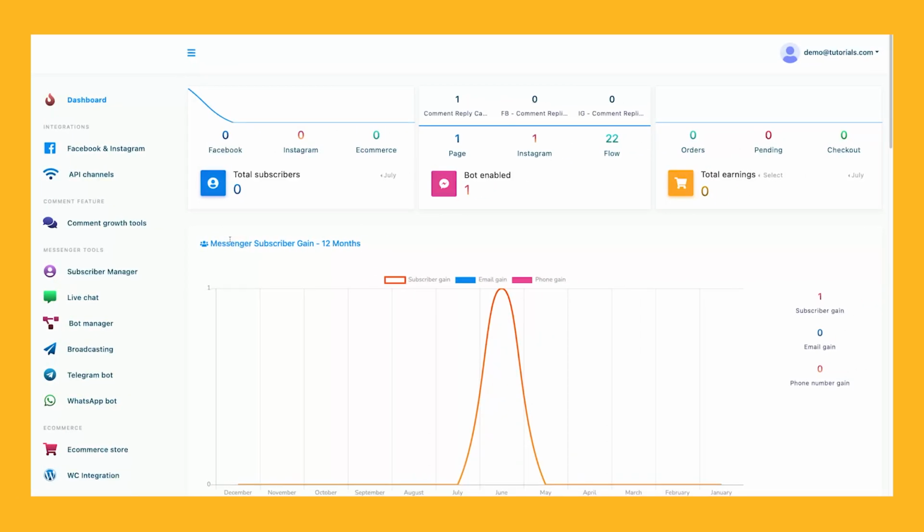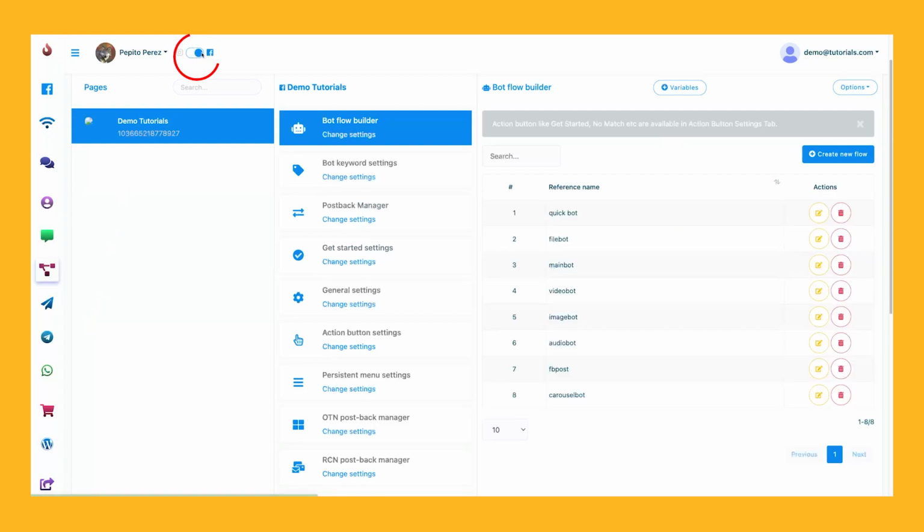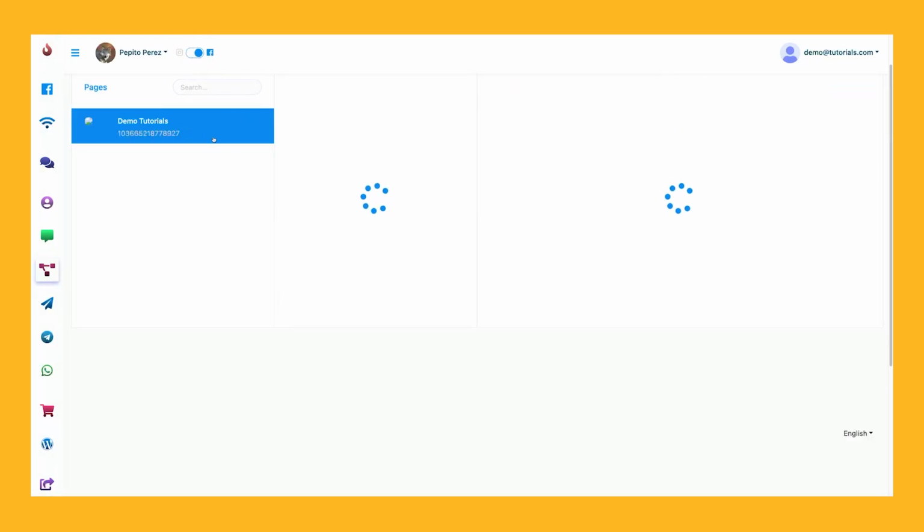Hi! In this video, I will show you how to program a multi-step chatbot for your Facebook Messenger. Let's get started. First, go to the Bot Manager section in the left sidebar of your dashboard. Select Facebook on the upper switch, choose an account, and then click on Create New Flow to open the Flow Builder.